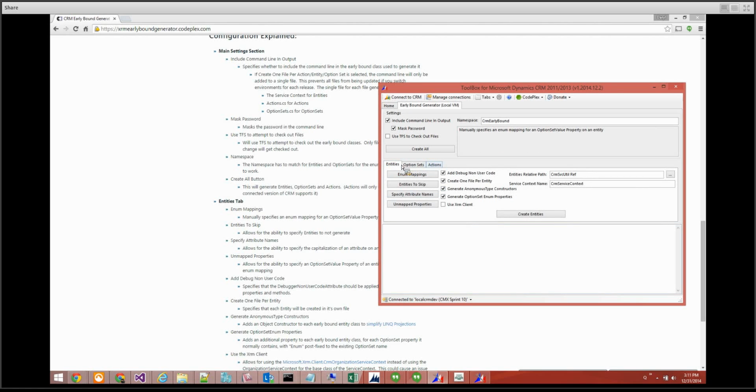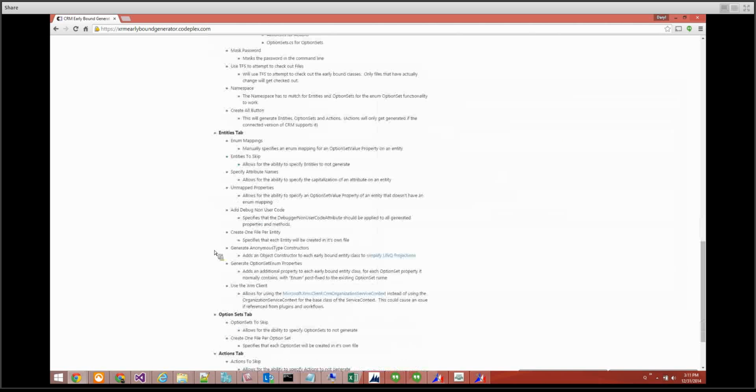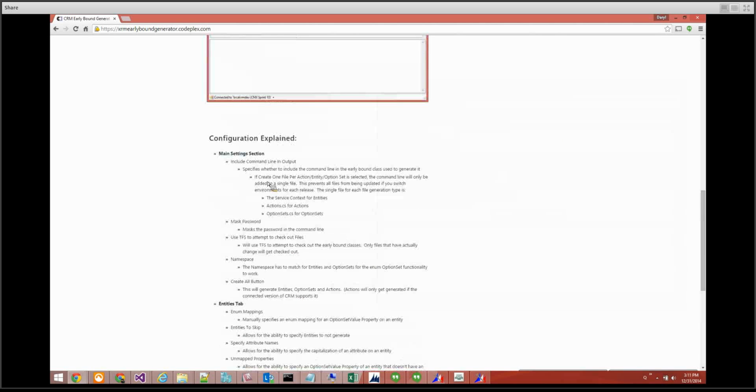All right, so those are all the examples of what everything does. If you want to generate each one separately, you can use the button on each tab: create option sets, create actions, create entities. And if you forget what these things do, there is helpful help text, as well as everything that's listed out on the home page here.